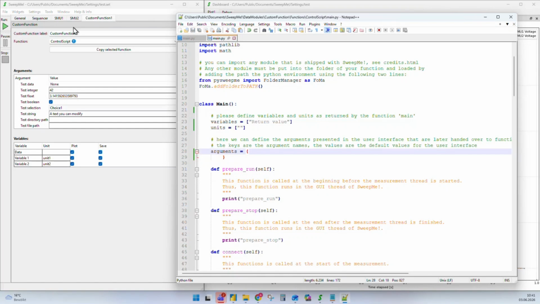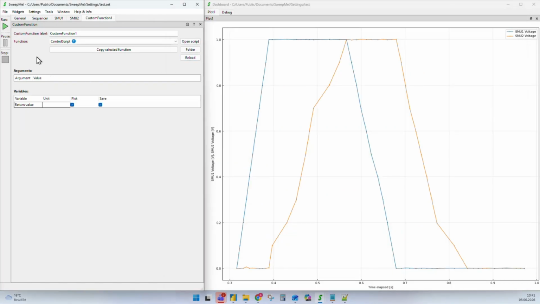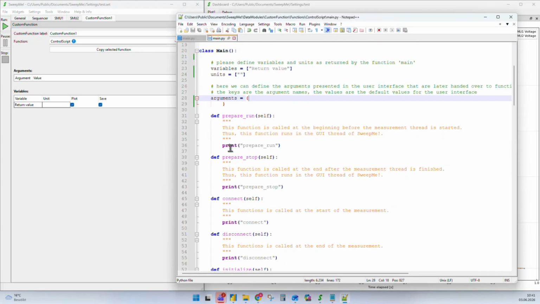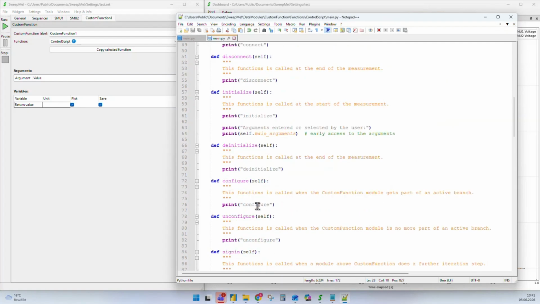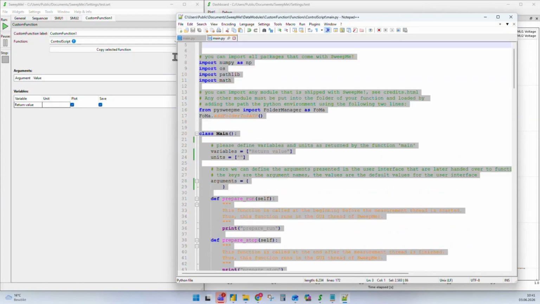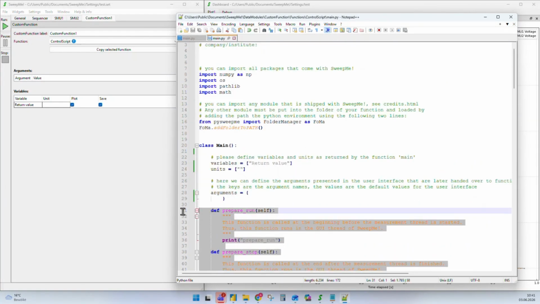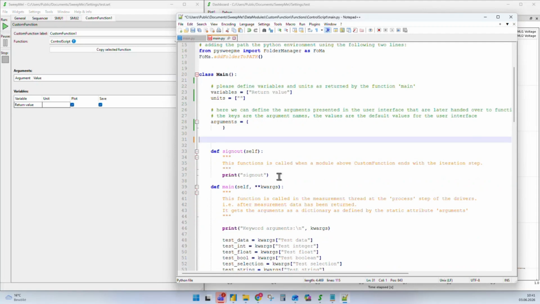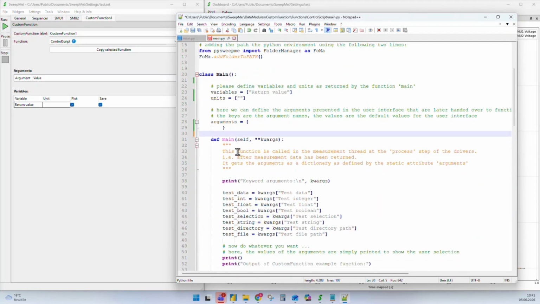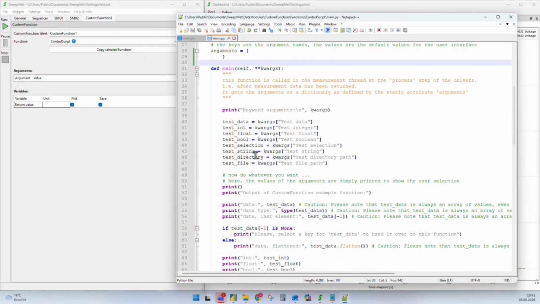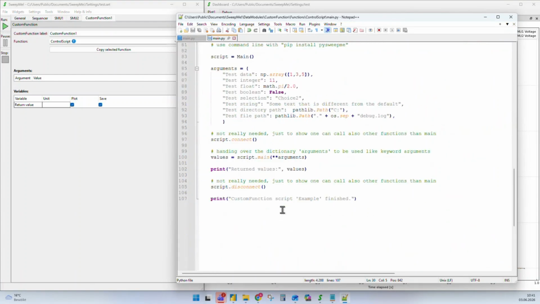Okay, so if I reload this function, you see the arguments have vanished, and the variables, there's just return value now. Now you can see that there are, again, these phases like disconnect, initialize, that you can use also in CustomFunction. For now, for today, we don't need them. So I will just remove them. This is a typical concept for drivers and scripts. You only need to use these functions that are relevant for you, and the rest can be deleted.